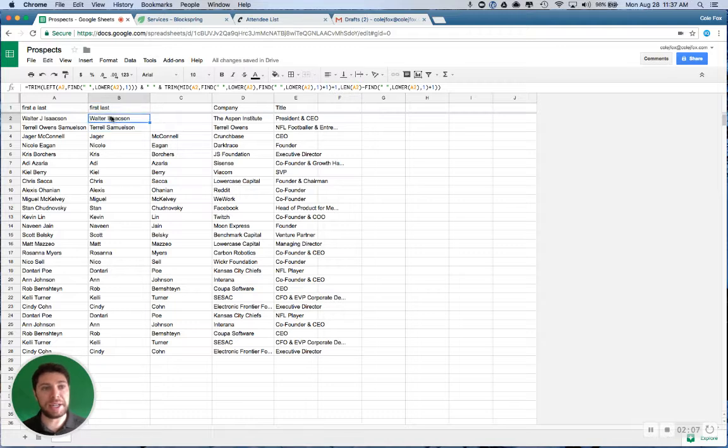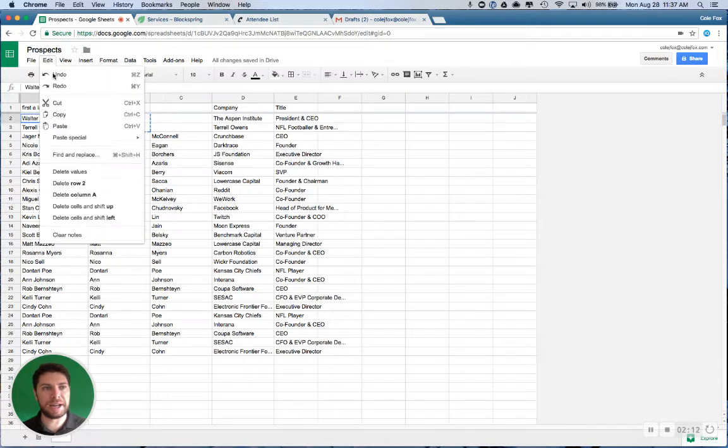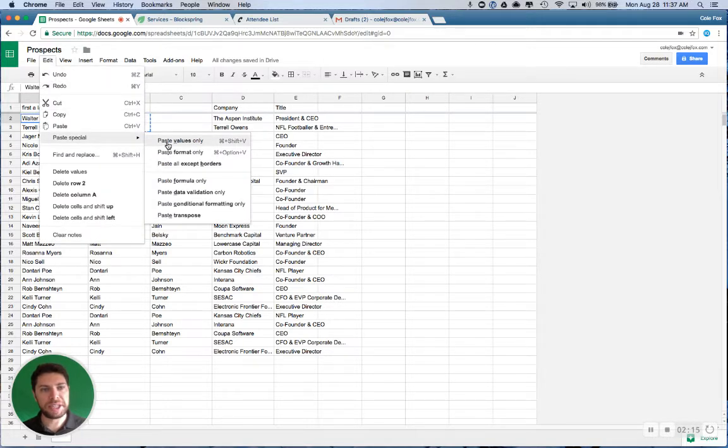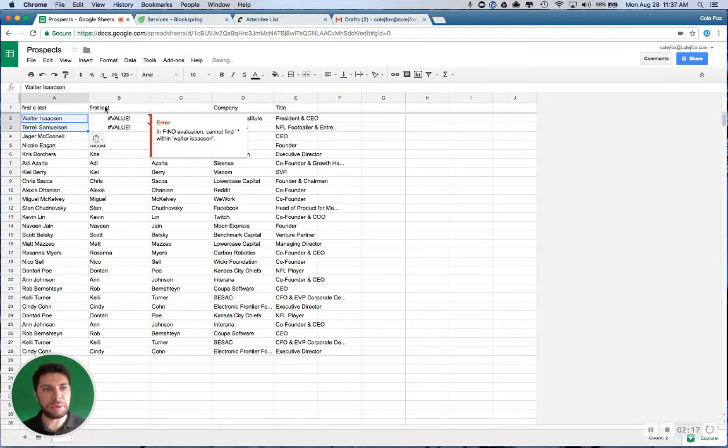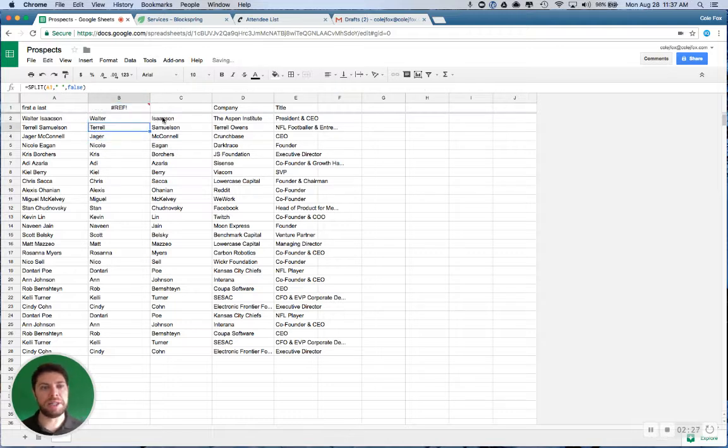Now we just need to split it again. So we'll copy these and paste them in without formatting, paste the values only. Now we can use that split command we used before. Fill these in, and now we've got rid of that middle initial. Getting rid of the middle initial and splitting names into columns is one great spreadsheet hack. The reason you might want to do this is for email verification, or if you want to come up with different email formats.